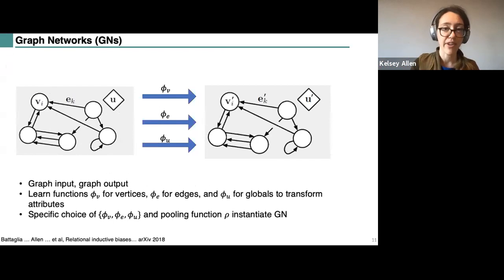The most general graph network definition includes learnable functions phi_v, phi_e, and phi_u that transform the vertices, edges, and globals of the graph respectively, as well as a set of pooling functions rho, which could include, for example, the sum, max, or mean, just some kind of aggregation function. A choice of these networks, phi_v, phi_e, and phi_u, as well as pooling functions, instantiates a specific model from the family of graph networks.